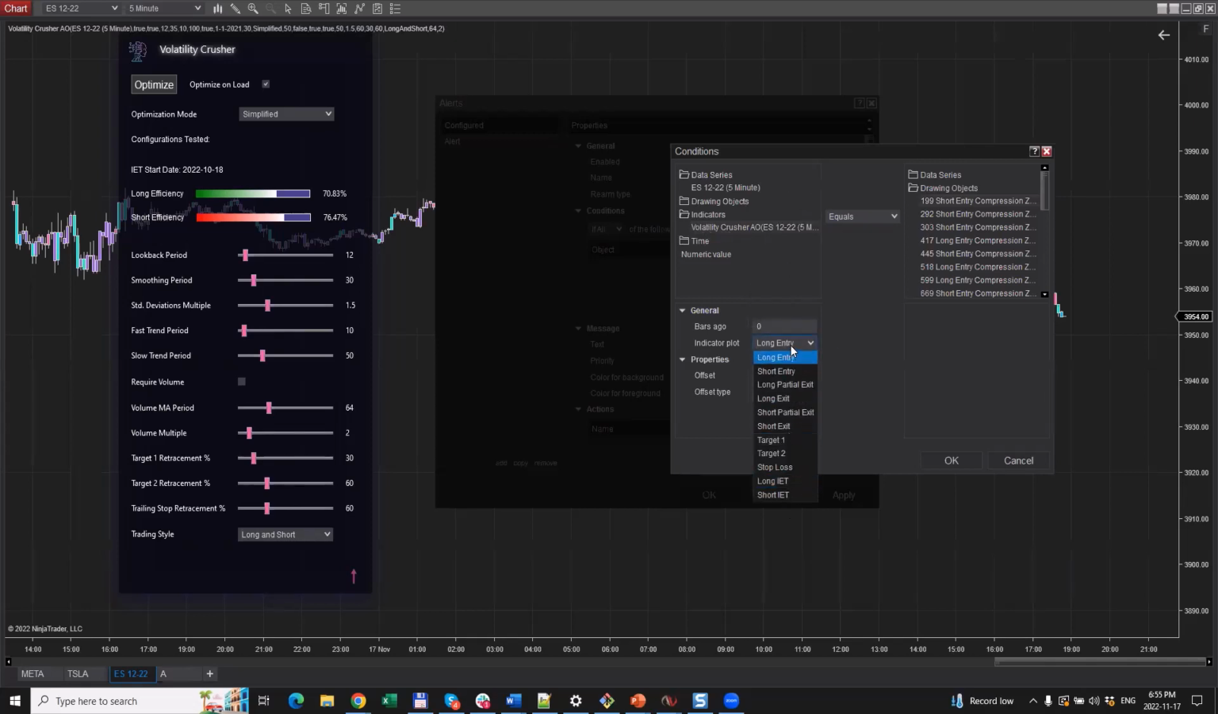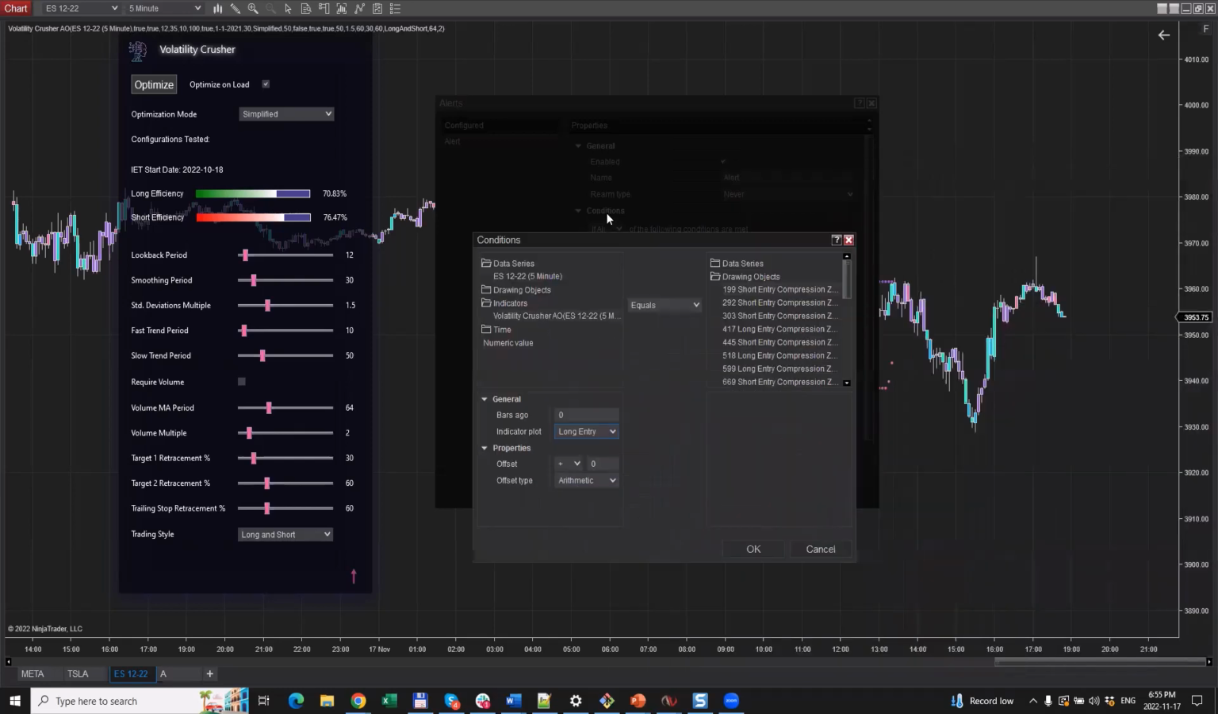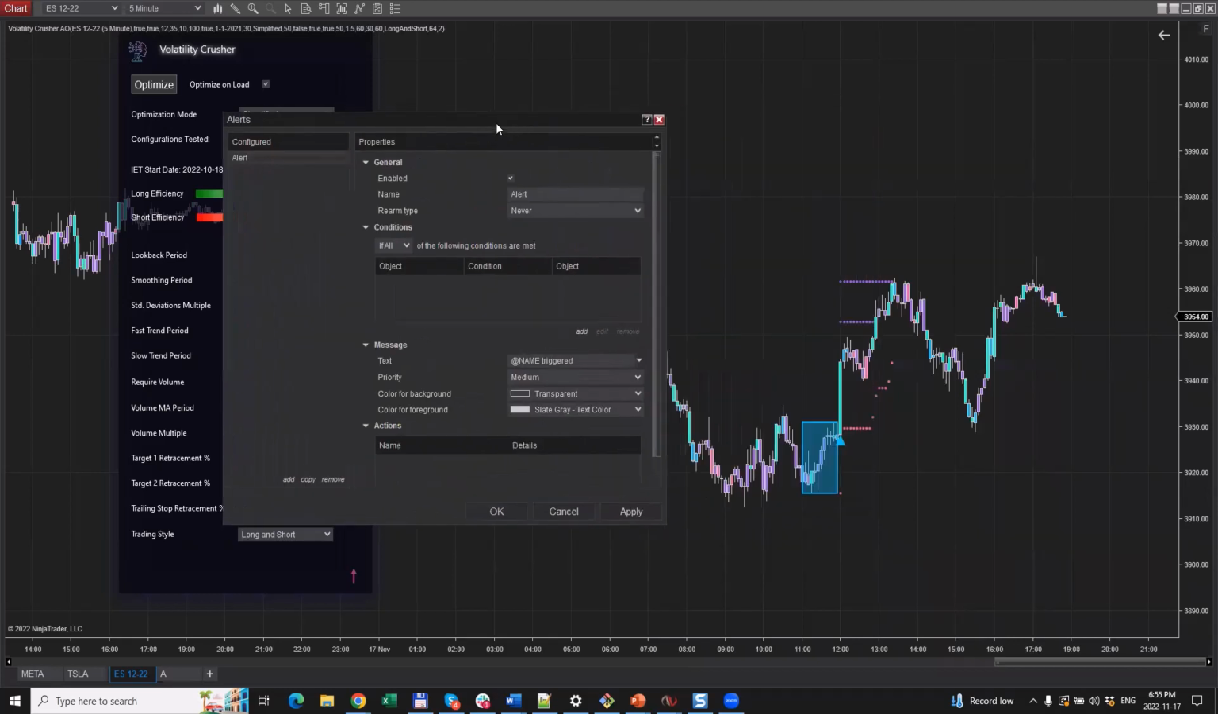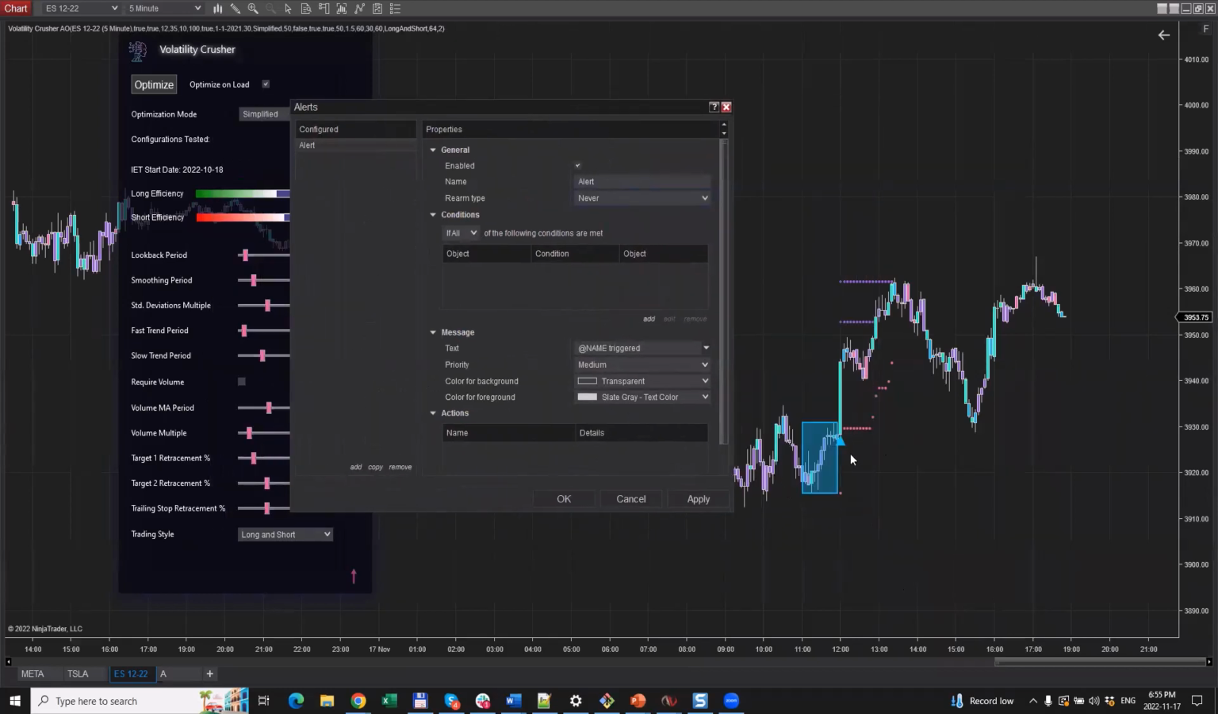So Volatility Crusher has several plots. It has a plot, and the plot basically is a visualization that you see on the chart. So for Volatility Crusher, we have these entry signals. Let me just see if I can find one. It's hidden now. Let me just close this real quick, just to give you a bit of intuition. So this one here is a visualization. In NinjaTrader terms, it's called a plot. This entry arrow here. Okay, so we can choose it.